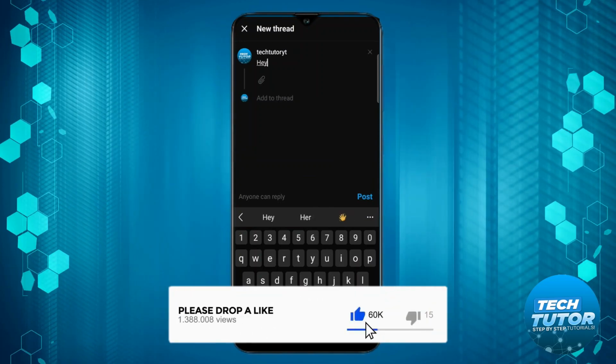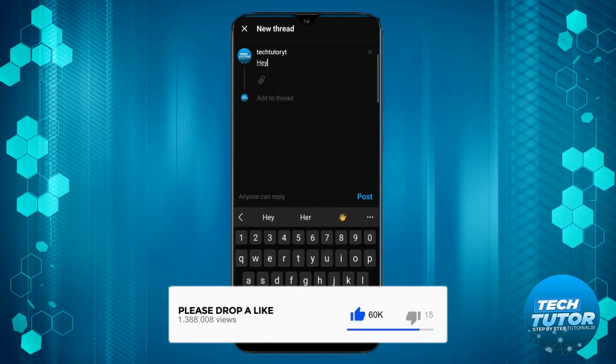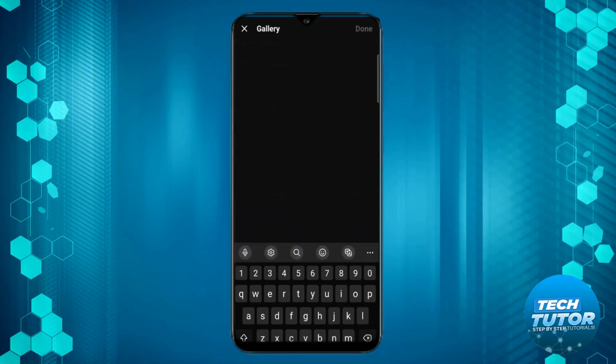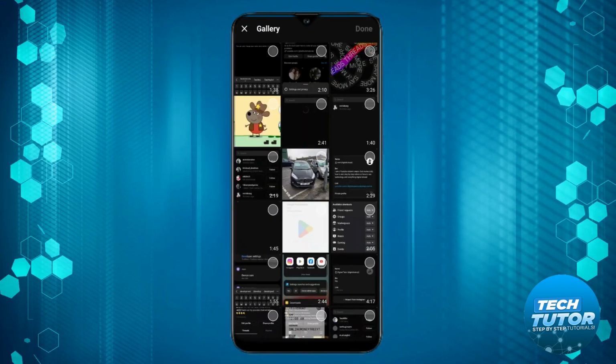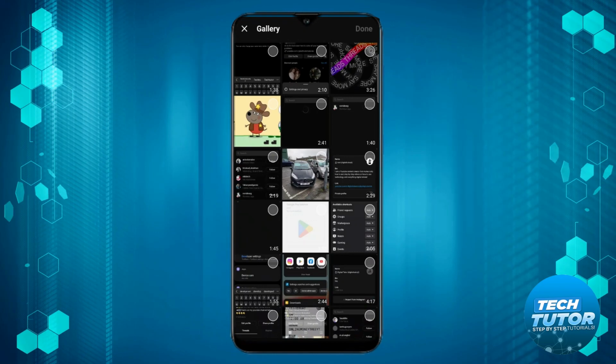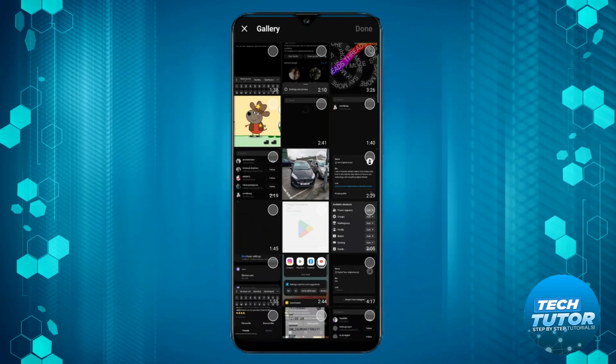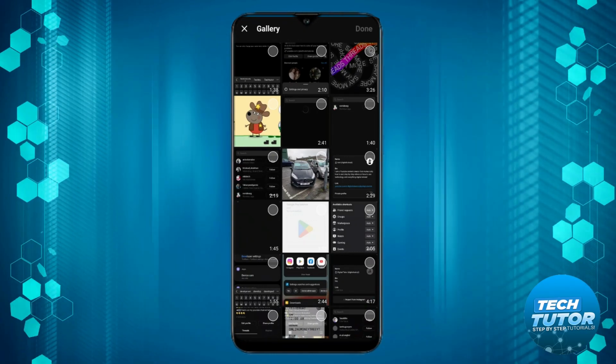And if you want to, you can add any attachments like photos or videos by clicking the paperclip underneath. So this is going to take you across to your gallery where you can go ahead and select any photos or videos you want to add. And if you do, click the done button in the top right hand corner.